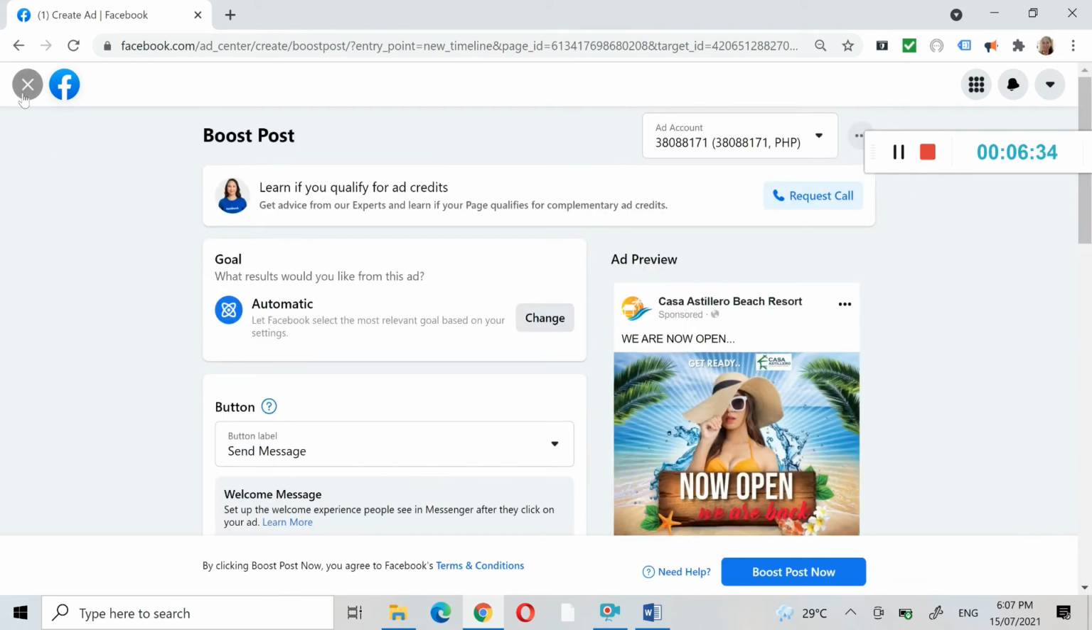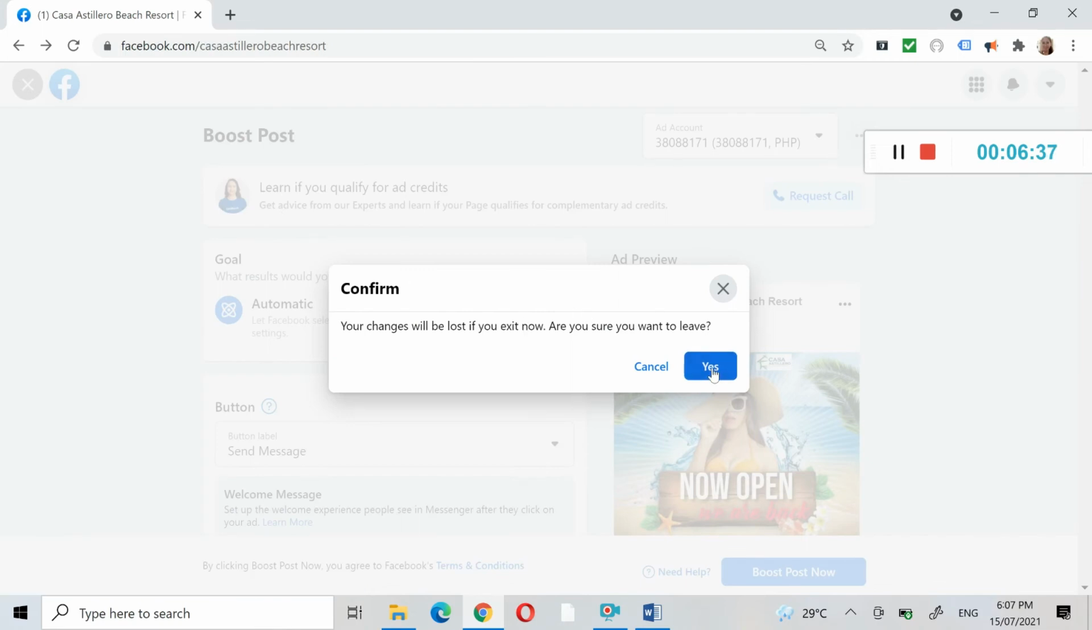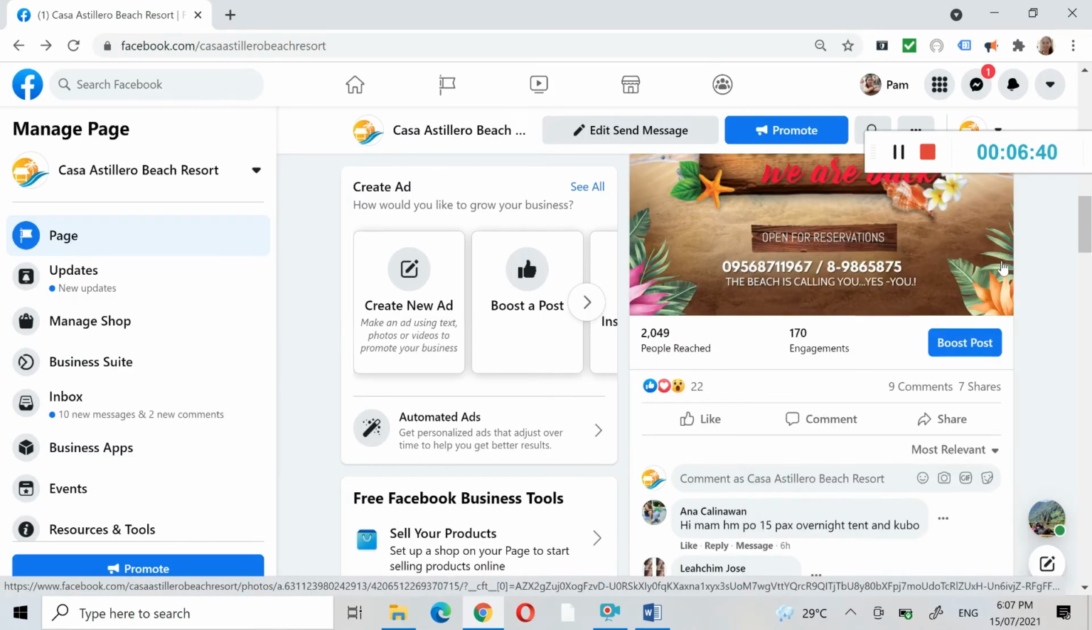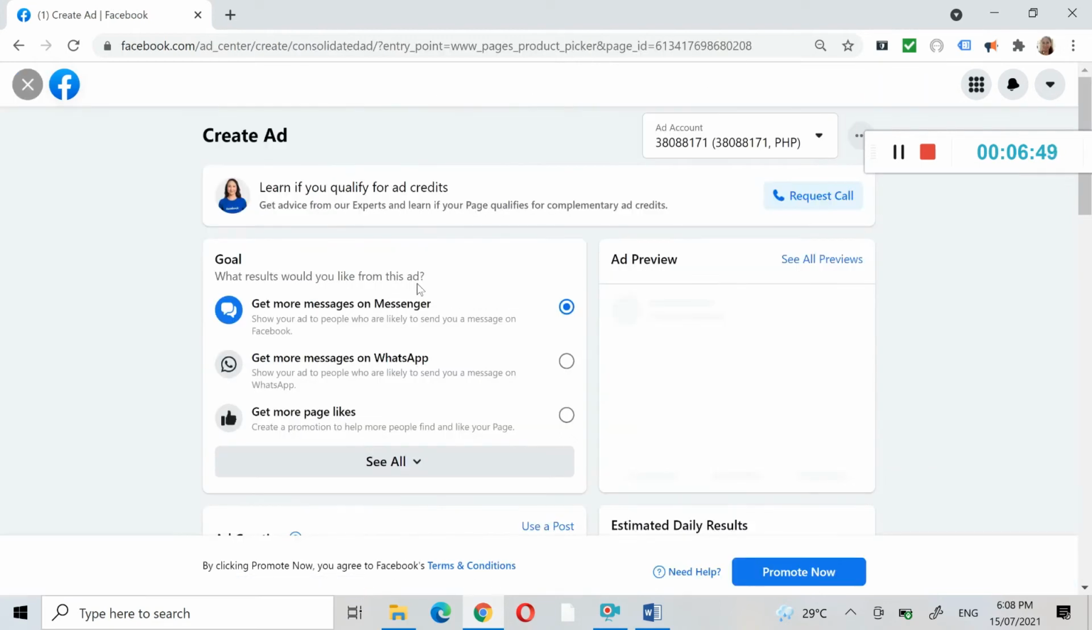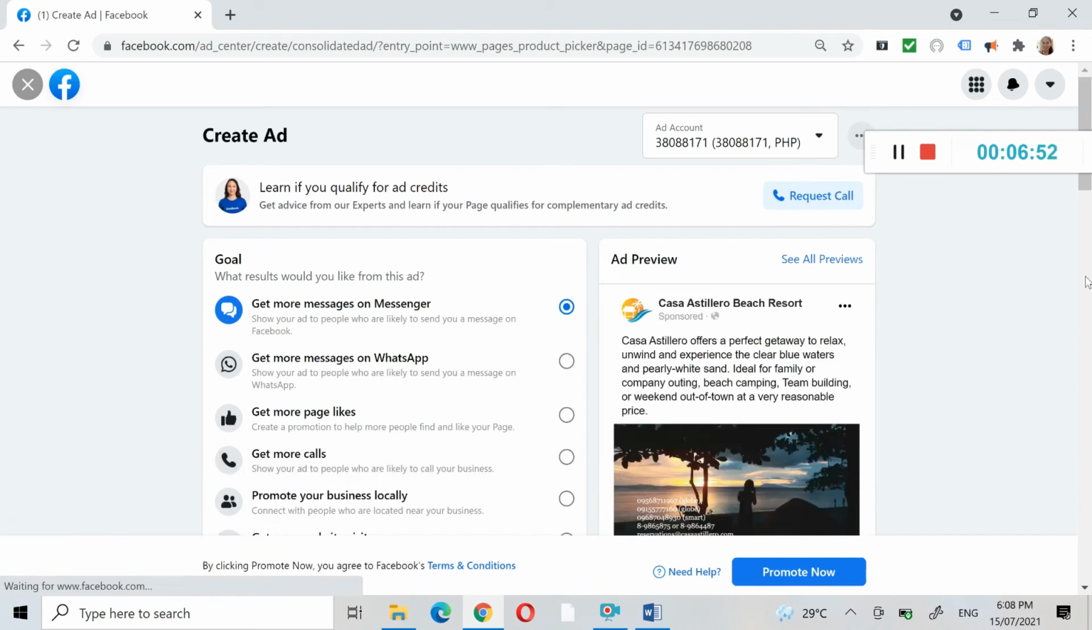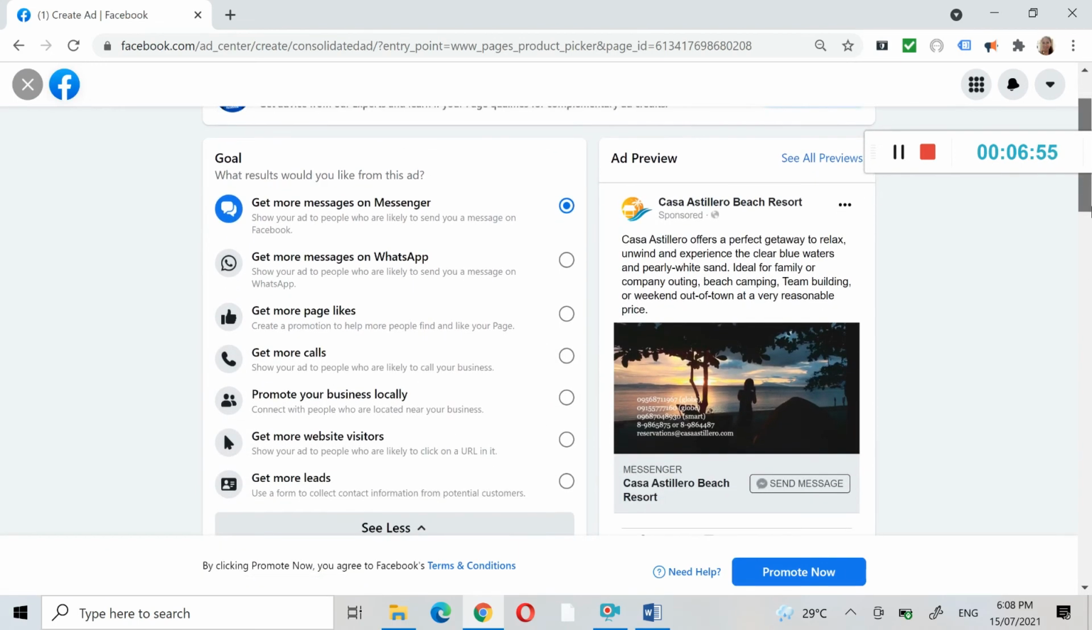But if you're going back, I would like to show you a few more things about Casa Astillero. You could also do it this way, creating an ad wherein you will see a lot of things that you could choose from, not just by targeting. You could click get more messages on Messenger. You could either choose get more messages on WhatsApp, and you could also get more likes if you just wanted to add more likes to your page.